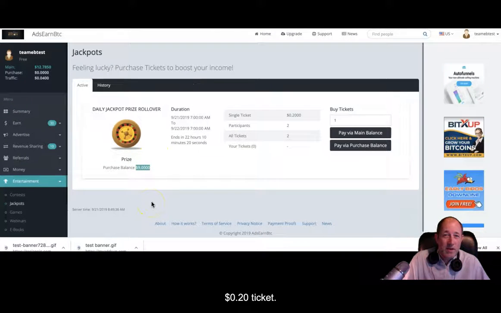Okay. So 20 cents a ticket, two participants, they bought a ticket each. One of those will have sold a lot more tickets by the end of the 24 hours. But somebody's going to win $9. Goes into your purchase balance. And to enter, you just basically pop in there how many tickets you want to buy. So you might want to buy 5 tickets. Pay via your purchase balance or your main balance.